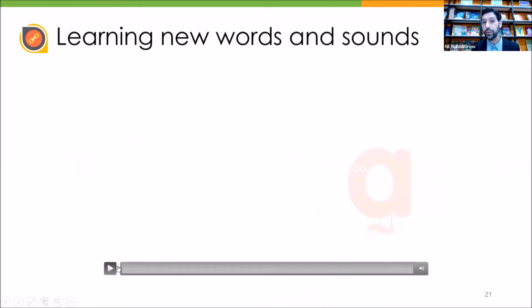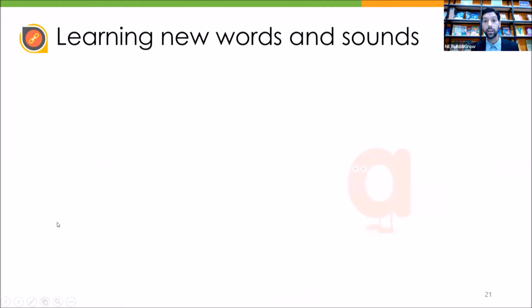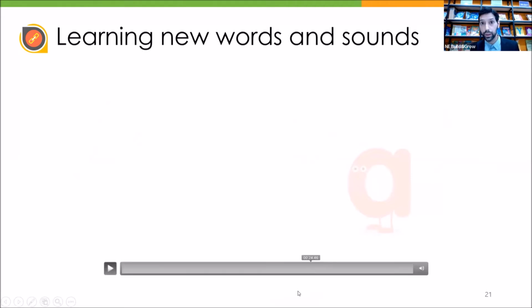So when you introduce new words and sounds, there are lots of different things you can do. This book particularly has some introductory songs, but then I'm also going to show you the actual book material in a second. So let me show you this first.